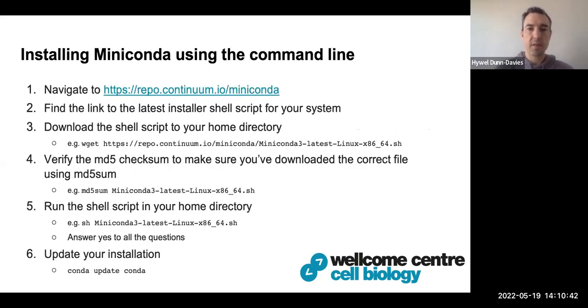So the first thing you want to do to get Miniconda set up in your environment or in your home directory is to install it. And you can do that on the command line. So I'll just run you through that quickly.